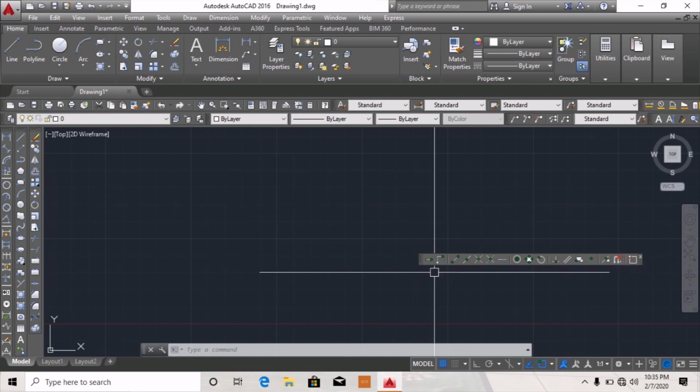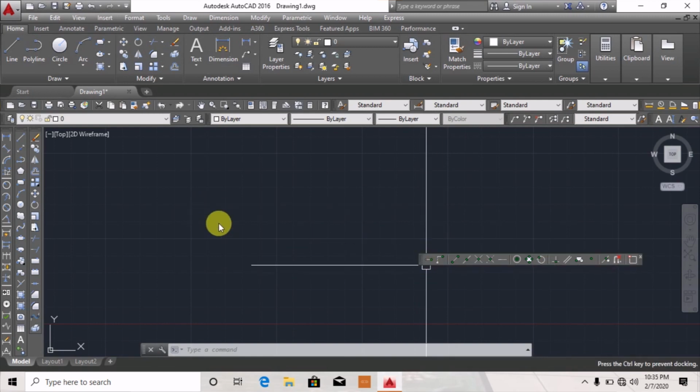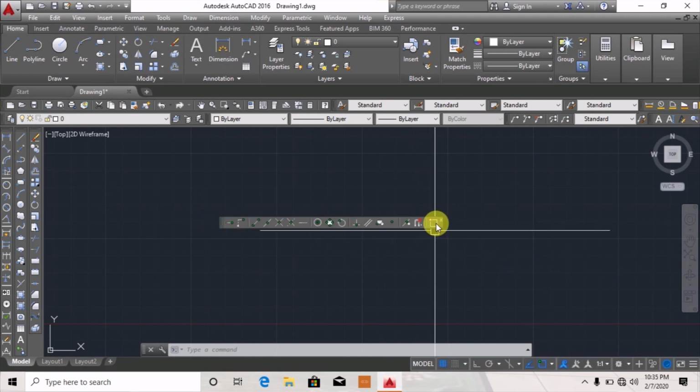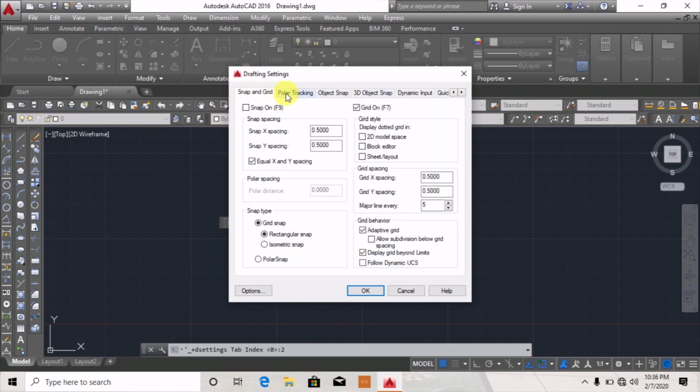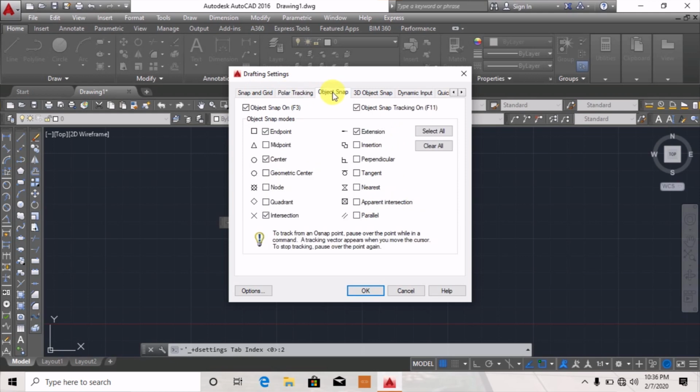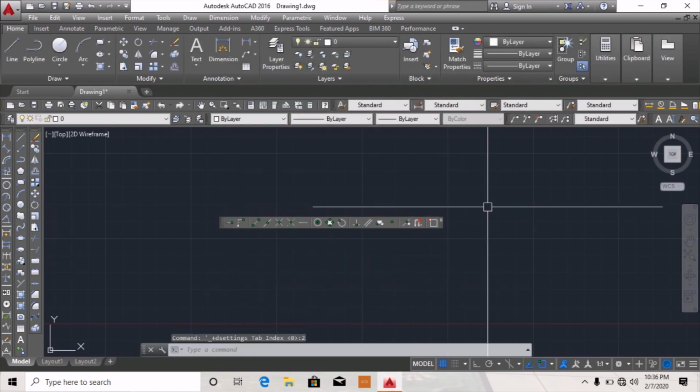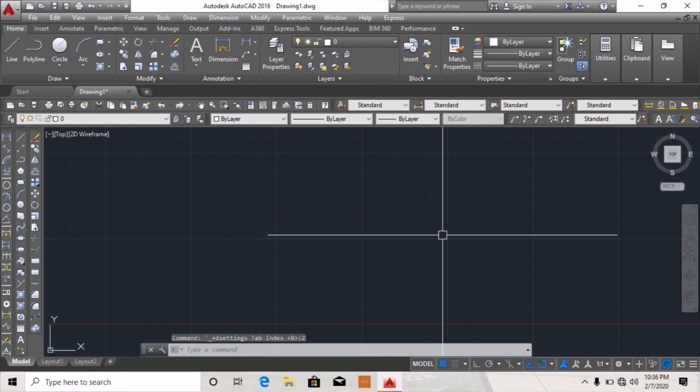See what it looks like. Now this one will go off, but what you have to do first is use it for your snap setting. Click on it. Now look at what you have here. Snap grid is okay. Polar tracking, object snap. Just go to this object snap and click on select all. Once you click on select all, click OK. That is done. You can now turn off this icon.